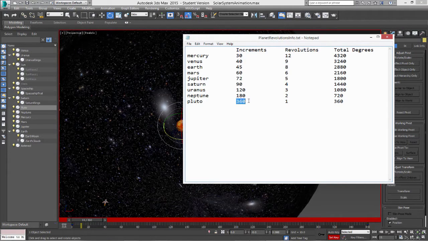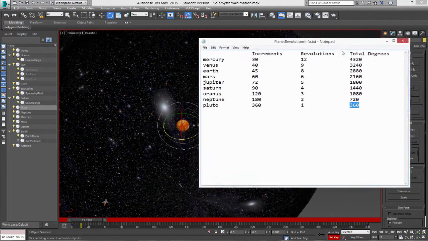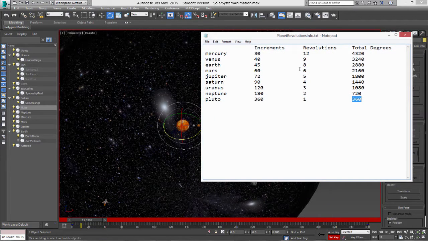So Pluto will do 1 revolution in 360 frames. So that's also 360 degrees. So I can do increments of that with just some simple math. So Neptune, for 360 frames, I can do a keyframe every 180 frames. So that's divided by 2. So that's 2 revolutions. My total degrees would be 720. I can put this simple little document in the notes of the video here, but I can also go all the way back up to Mercury, so you can follow this if you'd like to.